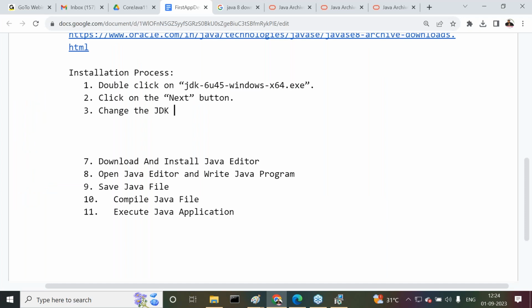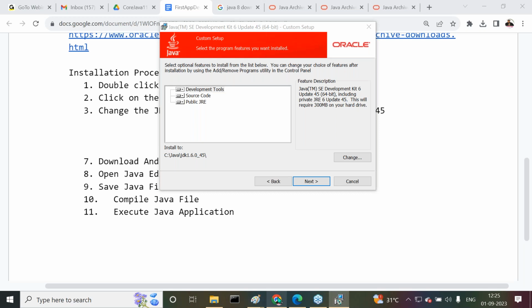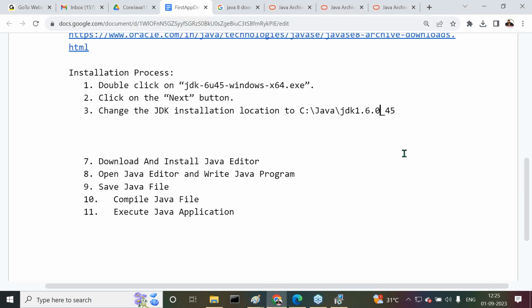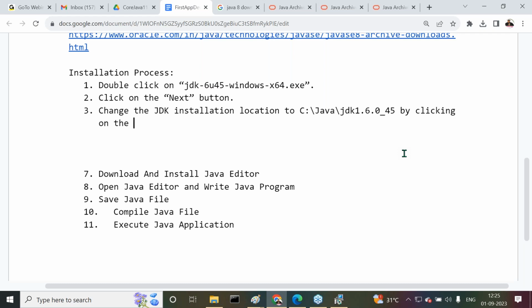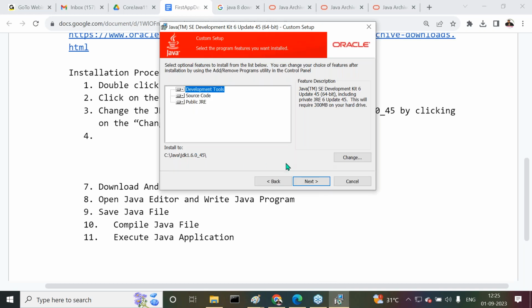Change the JDK installation location to C:\Java\JDK 1.6_45. Then what is that version? We can identify this JDK 1.6.0_45. That location here I want to select by clicking on the change button. By clicking on which button here? No, the change button. We can understand it clearly. Right, sir. Now I clicked on the change button.